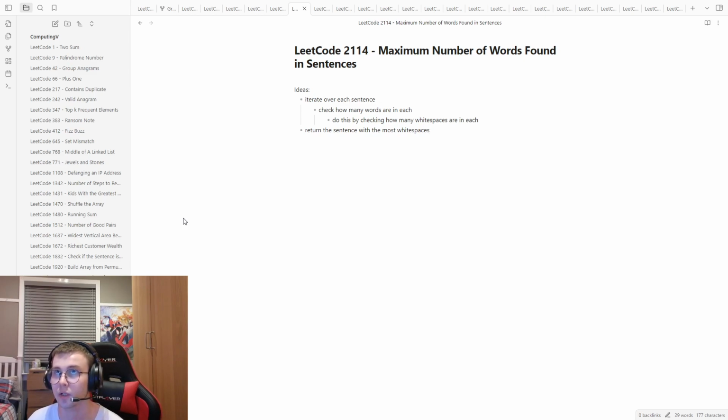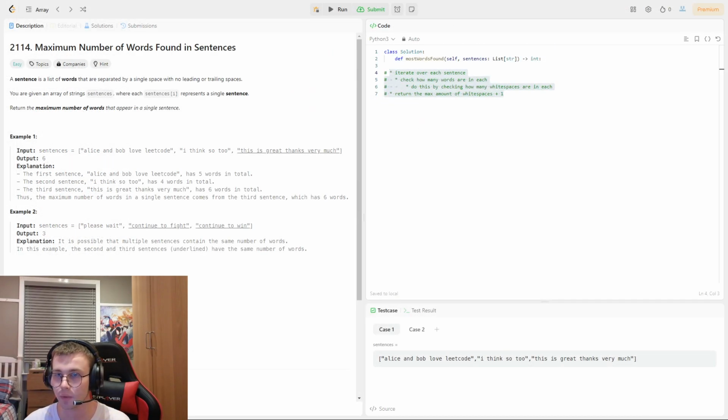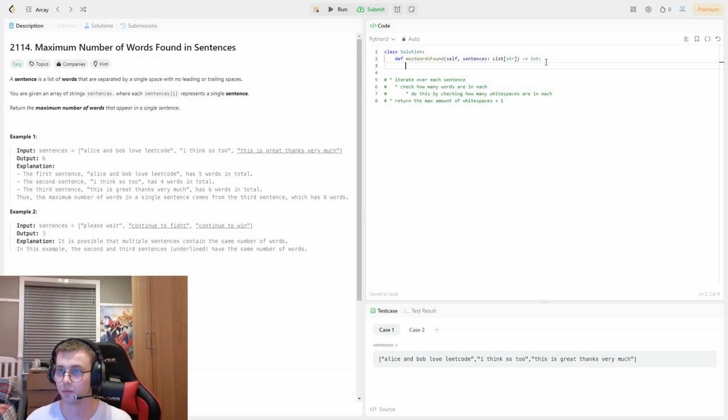So if there's 2 words, there's 1 space. So we just take how many white spaces there are and add 1 to it. Return the max amount of white spaces plus 1. So I'm just going to take this and copy paste it into here and comment it out. So here we go. Just have to code it now, I guess.